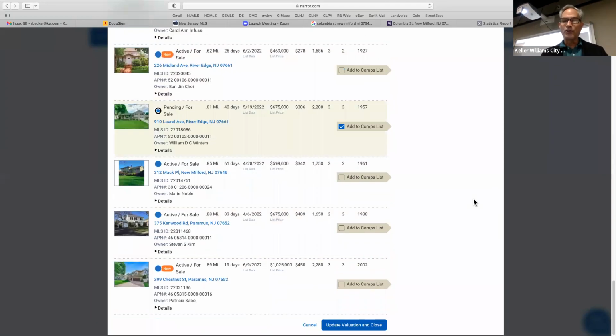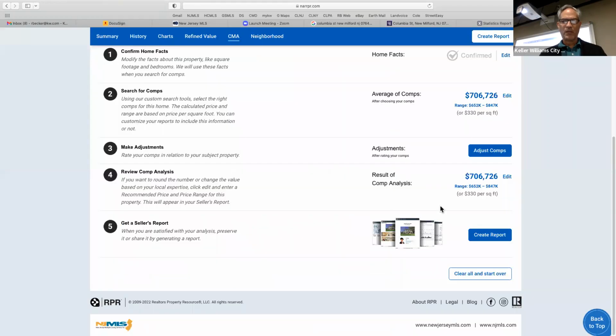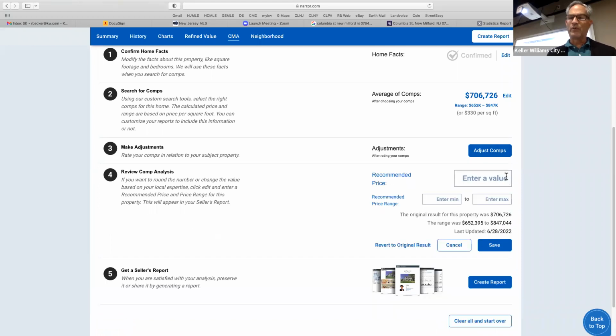So once you have all the ones you've chosen, you hit update valuation and close. Let's just see what happens from what we chose. You can go in here and adjust your comps. If you say, no, I don't want that house anymore, you can click it and get rid of it. Now we've actually raised it by choosing those houses. I'm not saying it's perfect, 706. But we're going to say, you know what, that's not really what we want to do.